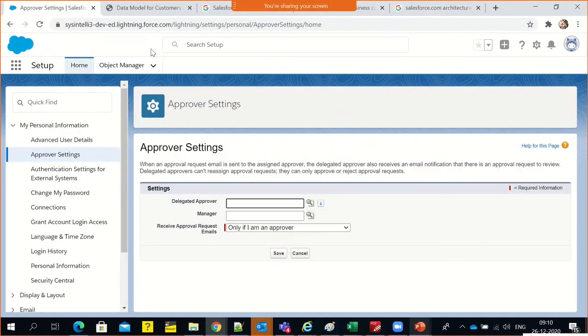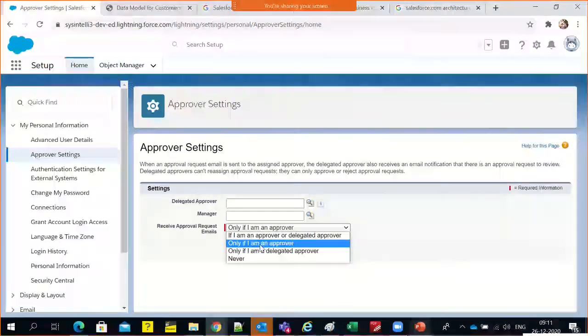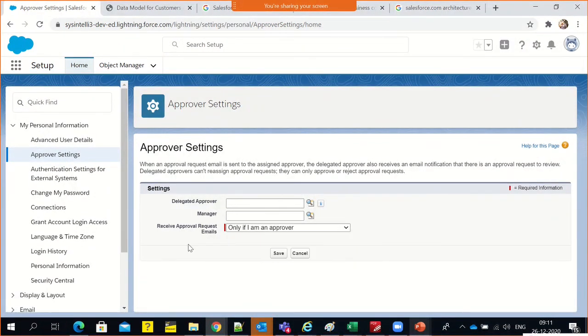Since you are an admin, you are able to modify, you have an edit screen here. Otherwise, you would just see what it is, who can do what changes. It's all profile level access that we have been given, because you cannot just choose your own manager. So that is one thing. Receive approval request emails: only if I'm an approver or a delegate approver, otherwise you never expect an approval request for anyone. So you can choose such a setting.